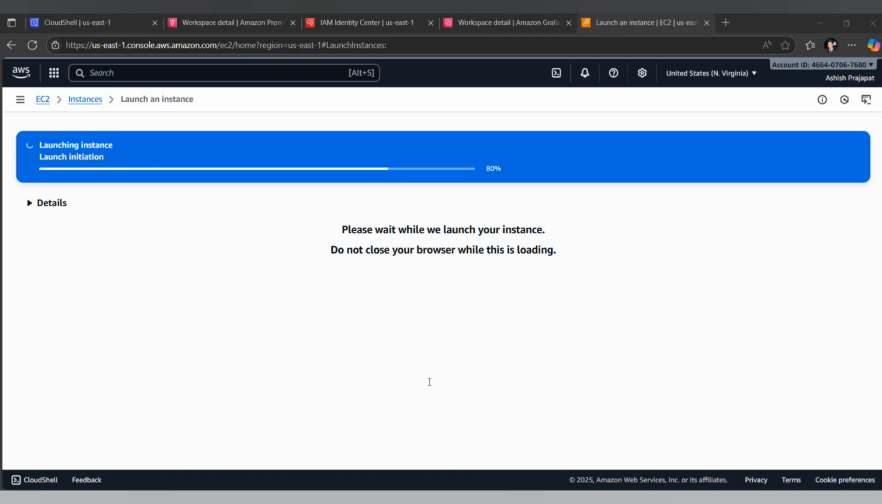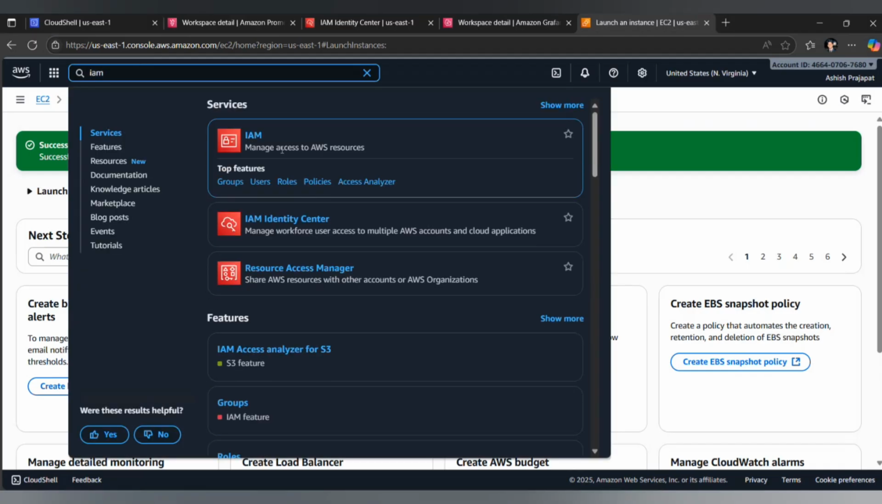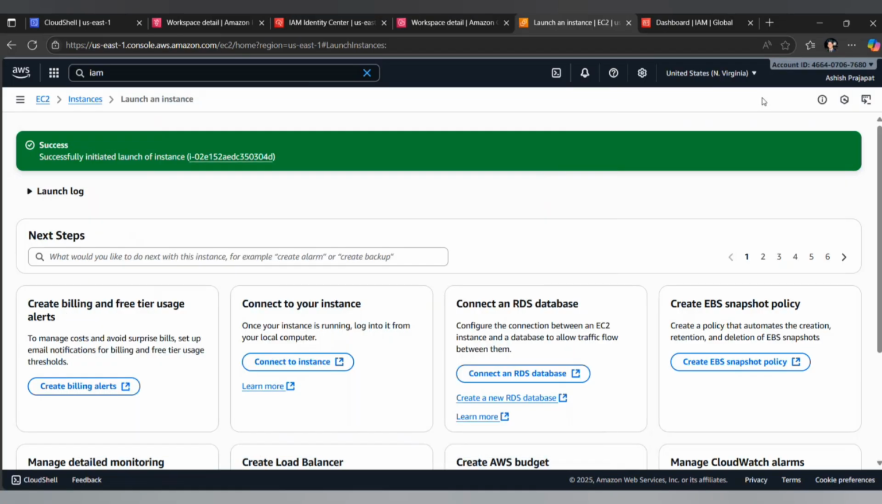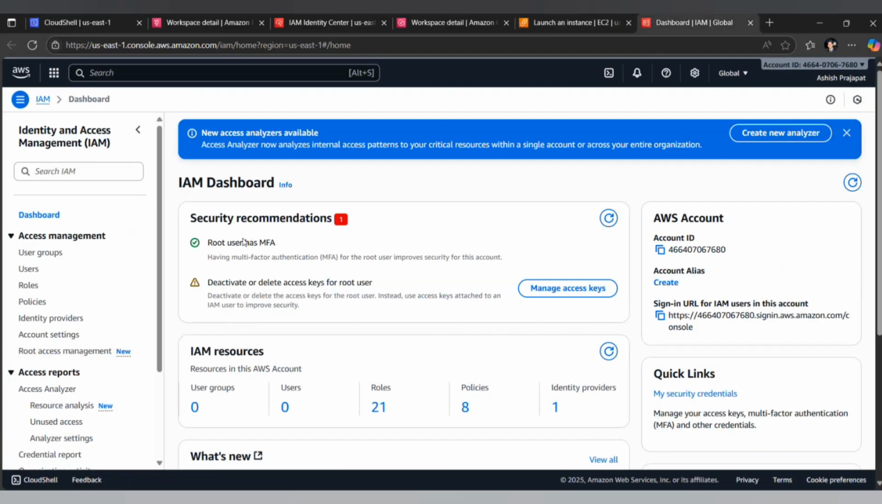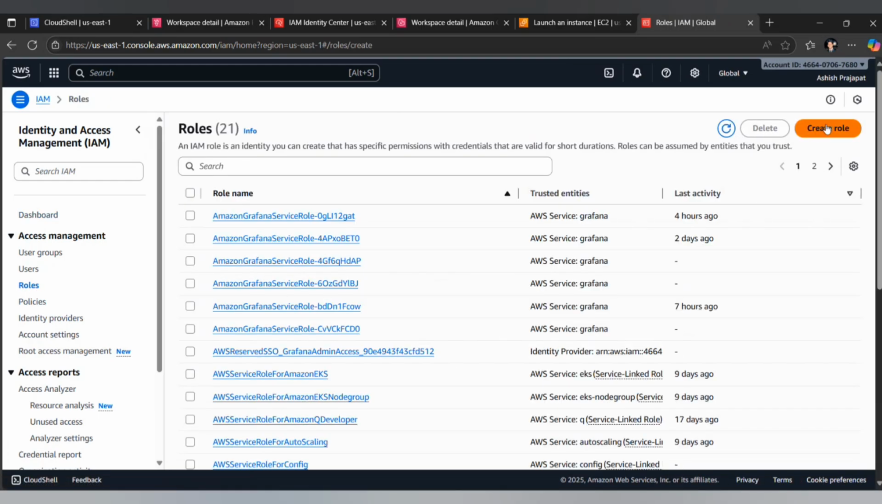Perfect. So we would also need to create a role that we will assign to this server, so that if Prometheus wants to collect the metrics from it, there should be some agent in this server to send the metrics to Prometheus. That will be the Prometheus agent, and for that we want the permissions for this server to perform the Prometheus remote write operation. So for that we will create a role, and I will click on create role.